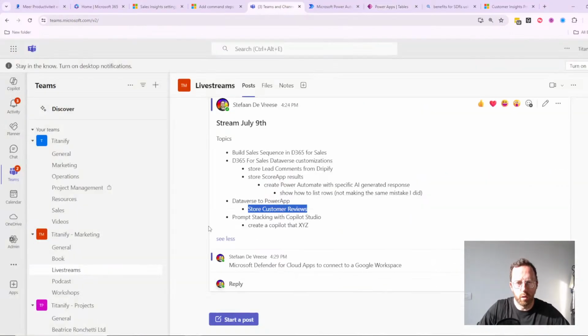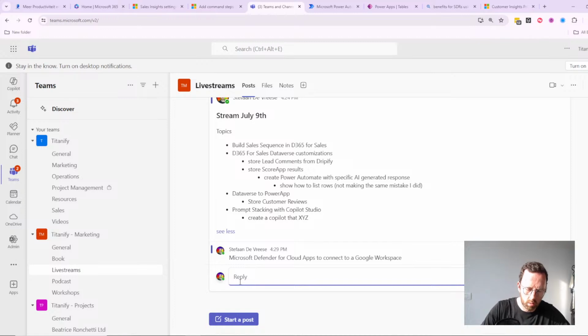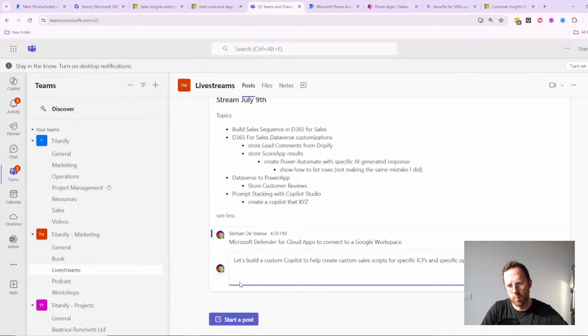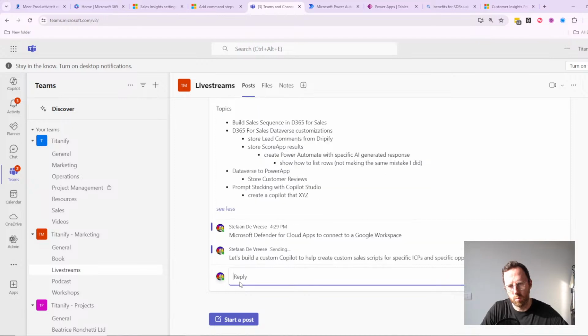Now that I think about it, look, let's build a custom copilot to help create custom sales scripts for specific ICPs, ideal customer profiles, and specific opportunities. Yeah, I like that one.